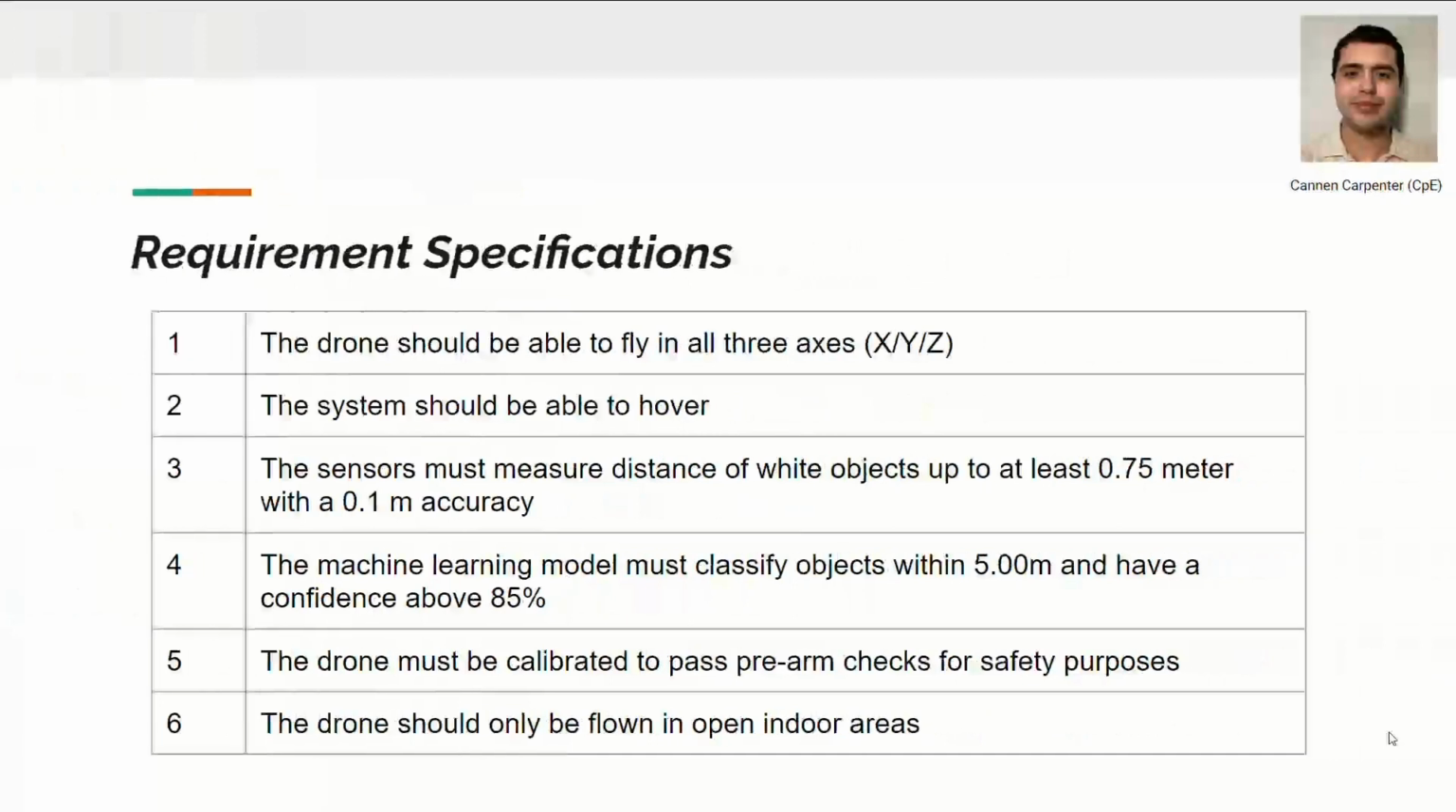For our requirements, we have 6 different specifications. The first one is the drone should be able to fly in all axes. The second is that the drone should be able to maintain an altitude, aka hovering. The third is that the sensors must measure distance from white objects a set distance with high accuracy.